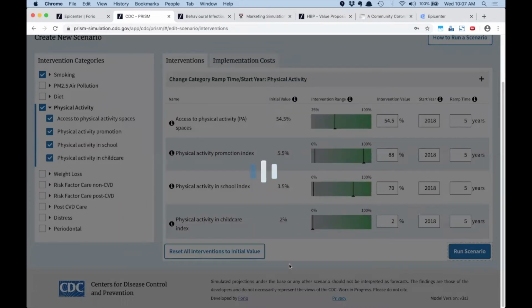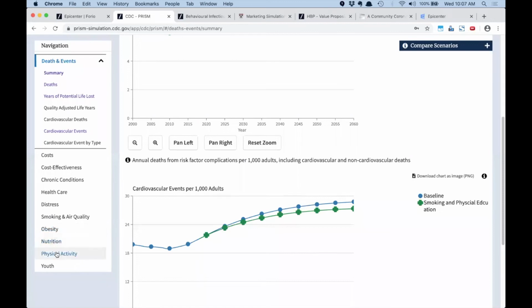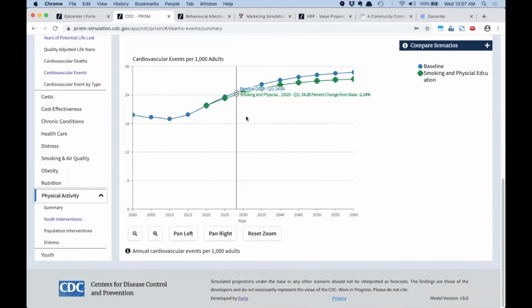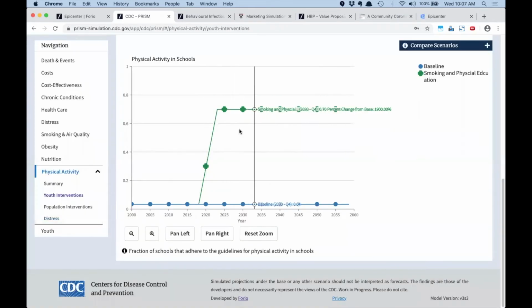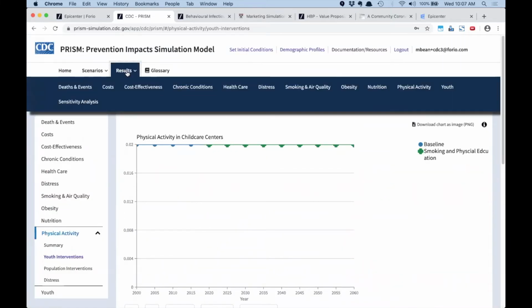And then what it does is it will allow me to compare outcomes relative to that baseline outcome over time to see how it changed over time. So by reducing smoking and increasing physical education, I see a reduction in mortality, over the course of the next 40 years. And I can drill down and look at more details here in terms of what kinds of events are happening with, again, cardiovascular events, or what happens with new youth interventions. And there's quite a few youth interventions in this one related to the physical activity piece that I turned on here, and so on.